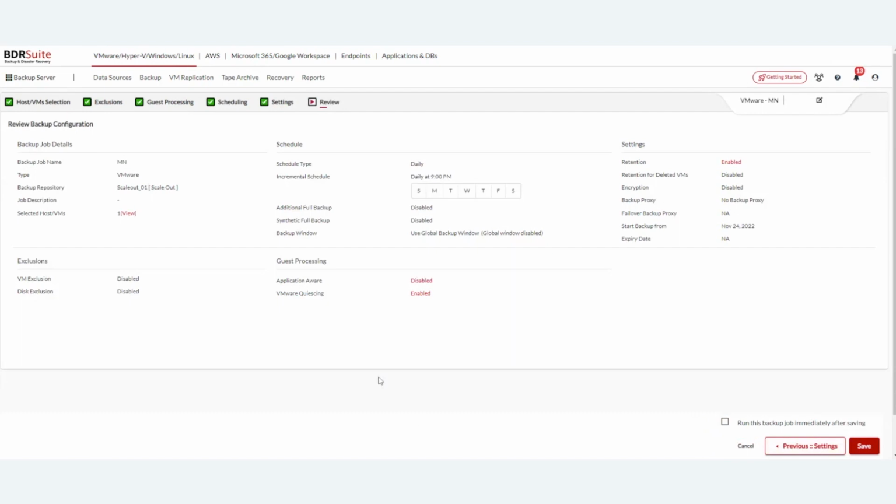And then finally, you can review the complete configurations that you have made. If you want to run this backup job immediately, you can select this option and save it. What happens is the initial full backup will be a complete full backup. After that, at every 9 p.m., the backups will start to run automatically. So this is how the backup job configuration works.